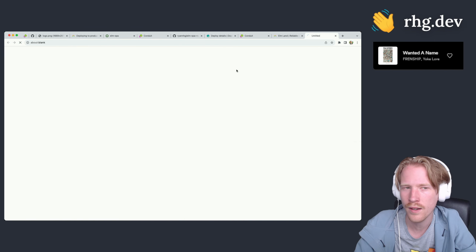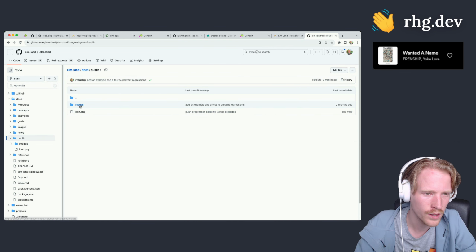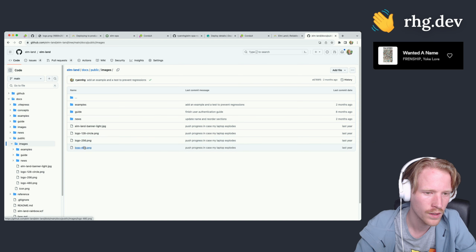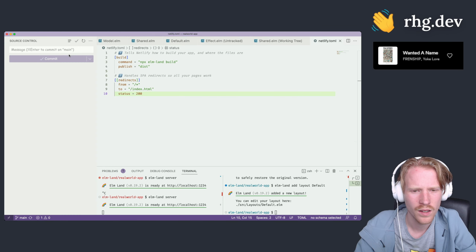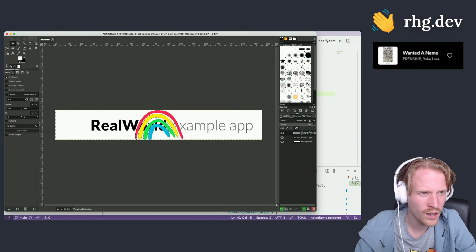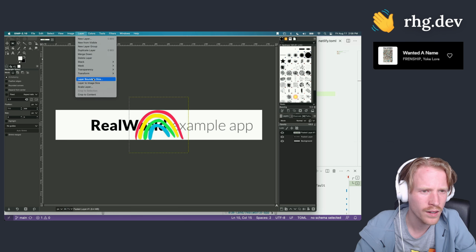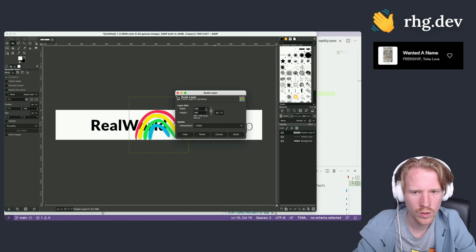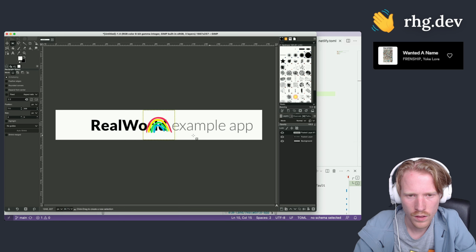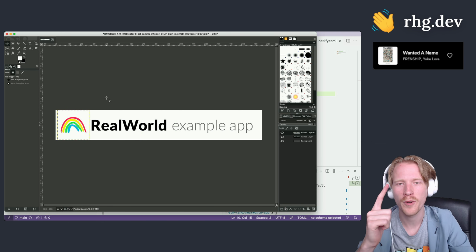Let's go to the GitHub. Let's go to the docs. We'll go to the public. We'll go to the images. We'll go to the big boy. We're gonna copy the big boy. We're gonna paste said big boy. New thing. We're gonna resize that layer. We're gonna make it 256. Look how pretty that rainbow is. I like that rainbow. Okay.